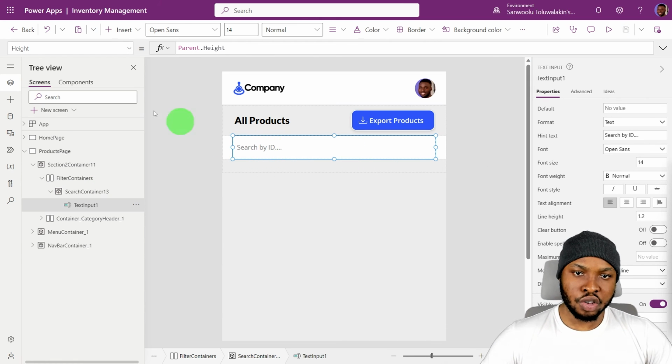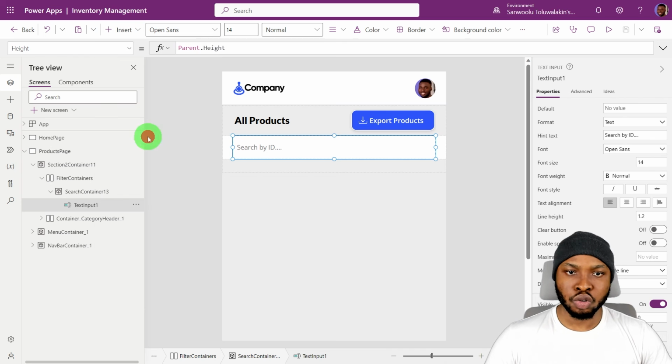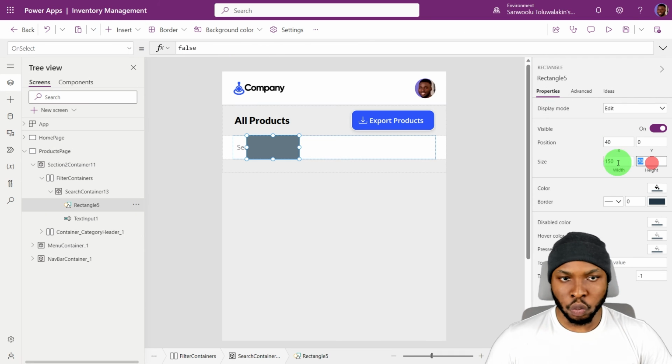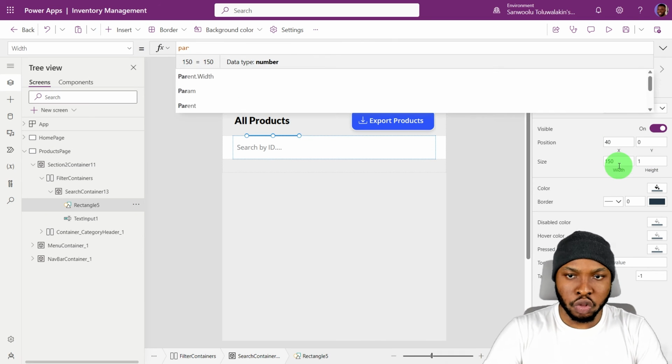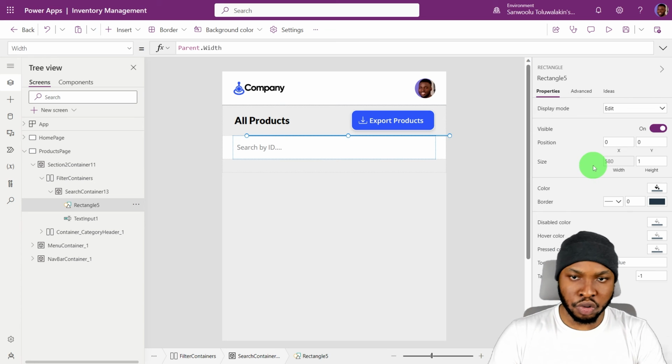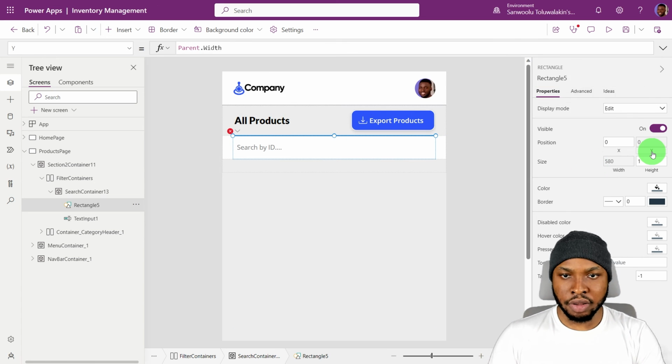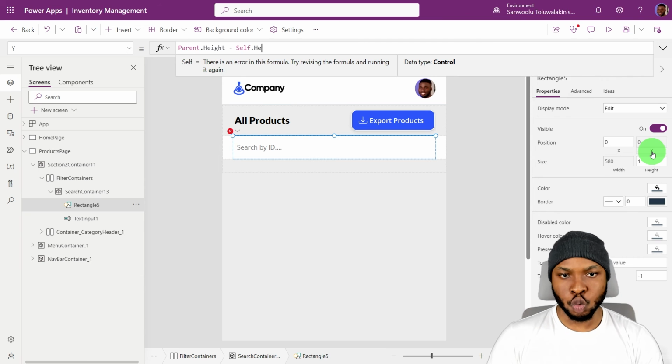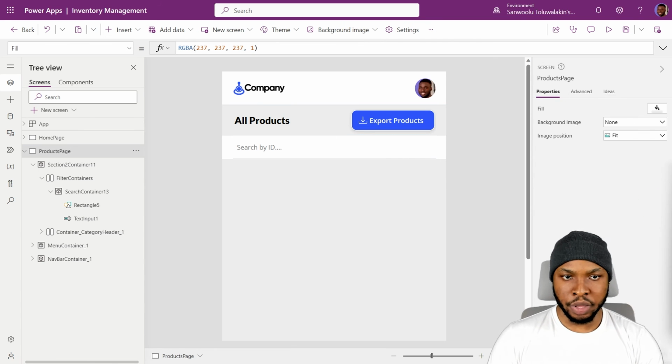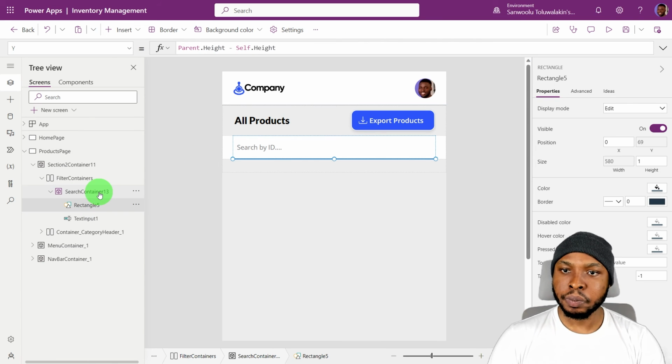So to do that, let's just get a rectangle control. We set the height to 1 and set the width to fill the parent. We also set X to 0 and Y to parent height minus the line's height. This will make sure the line will be at the bottom of the container.